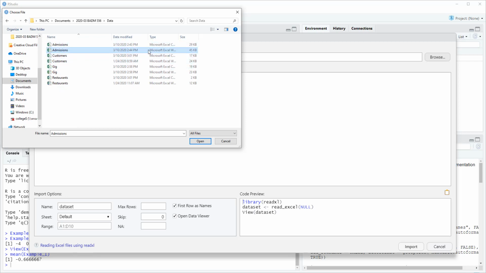So this is admissions, Microsoft Excel worksheet. Above it is comma separated values. Comma separated values are CSV files. Again, you want to import those as text. I know that seems a little unintuitive because in most cases Excel will open CSV files for you. So just note and pay attention to the difference.